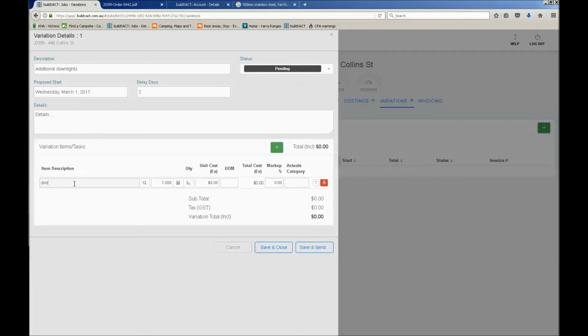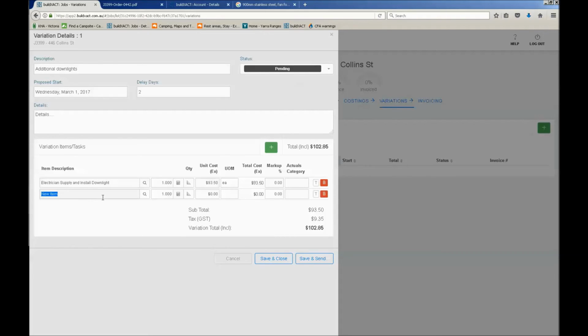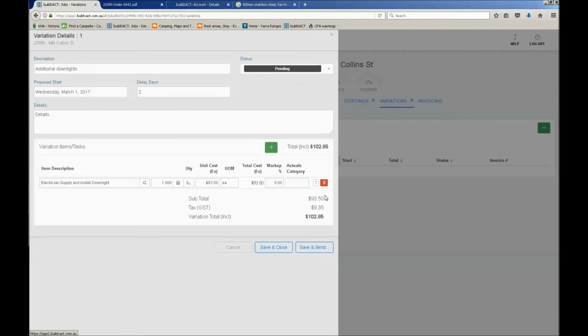So if I go downlights, I can grab any of those. And what I can also do is I can add as many lines as I want. So if I want to have variation fees or anything else, I can just itemize it out. The more you show, the more the client sees. Get rid of that one. I'm going to put some markup on this. As I said, the clients don't see that.